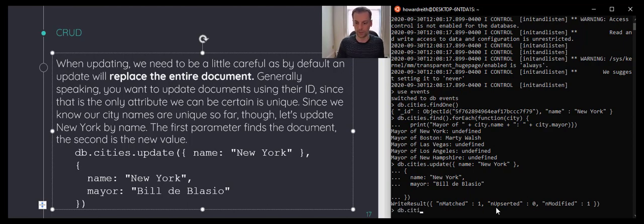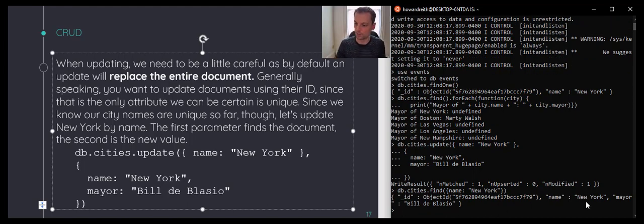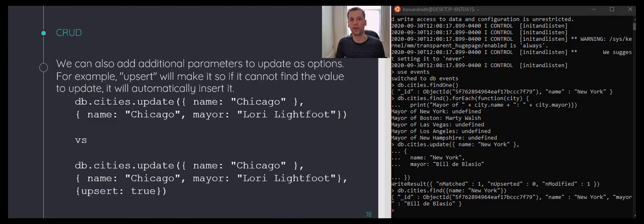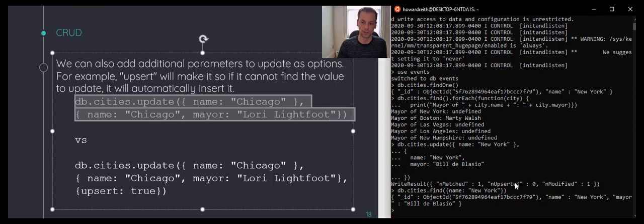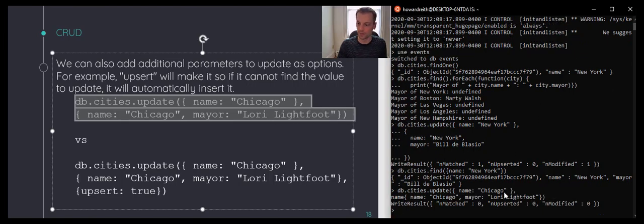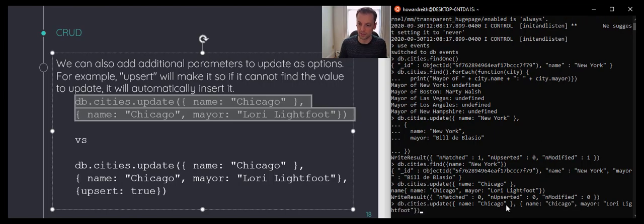If we do a db.cities.find name New York, you'll see we now have name New York Mayor Bill de Blasio. So we can also add additional parameters to update. For example, there is an upsert that makes it so that if it cannot find a value inside of the document, it will automatically put it in there. So if we were to do db.cities.update Chicago with Lori Lightfoot as mayor, we're going to find out that it did not do what we wanted it to do.